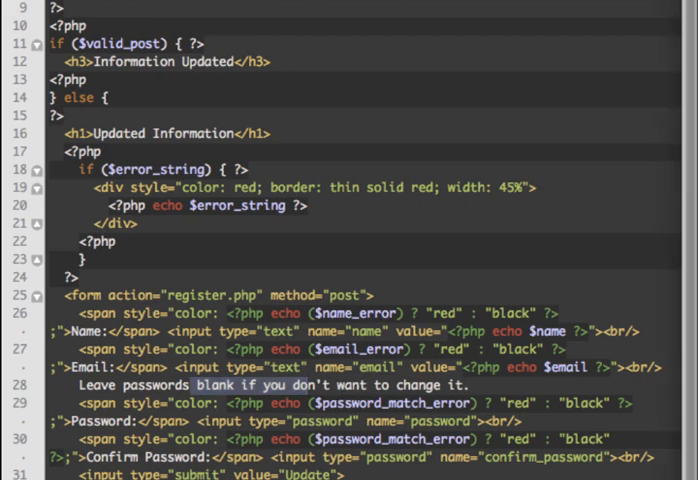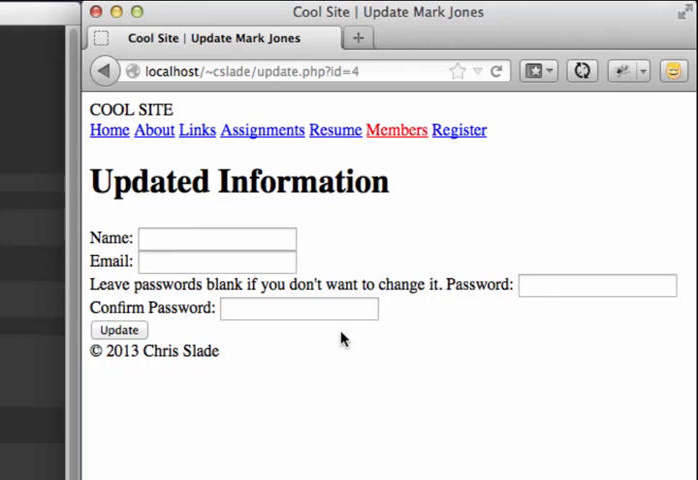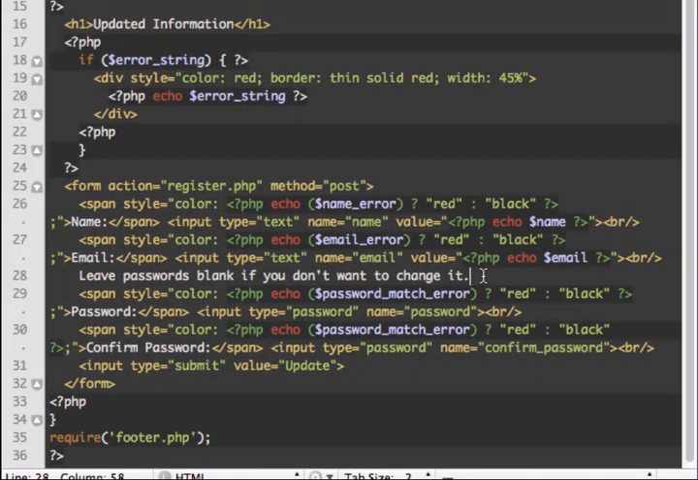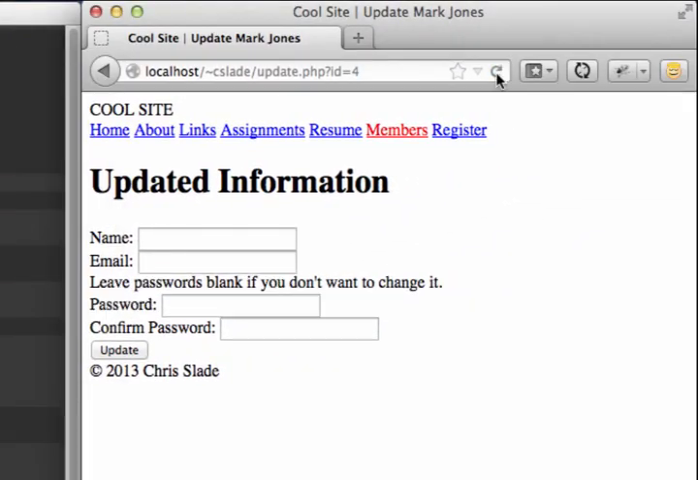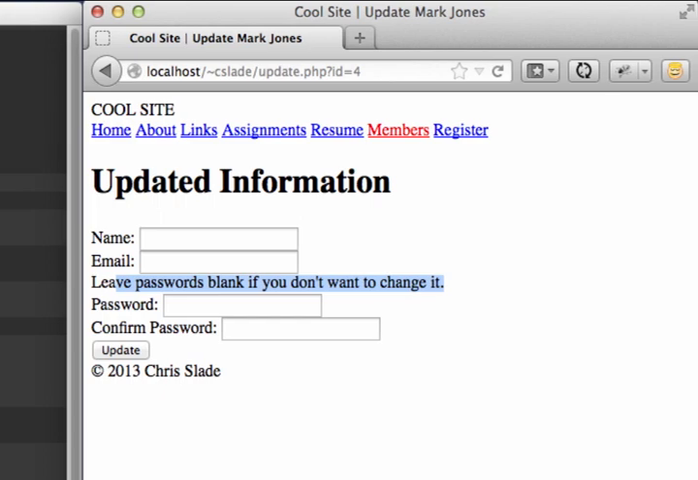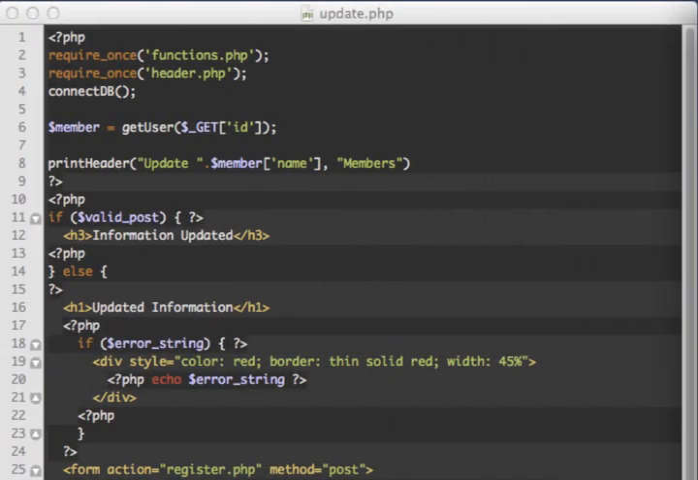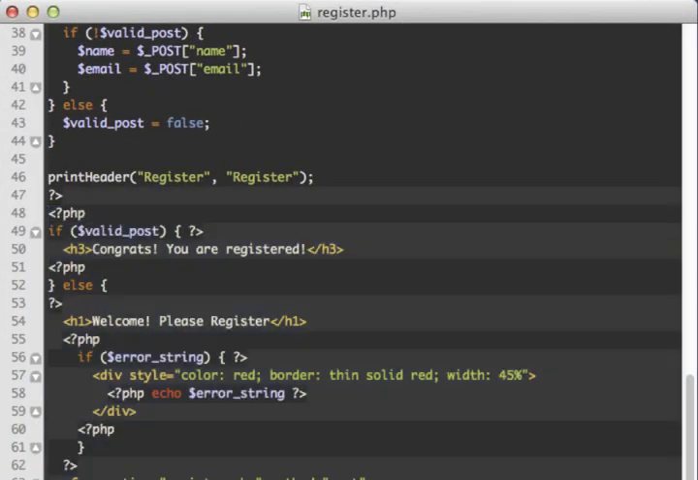So let's look at this now. Let's put a line break right here. And now we see leave passwords blank if you don't want to change it. And now this is looking more like an update page, but we have to go back to our register page.